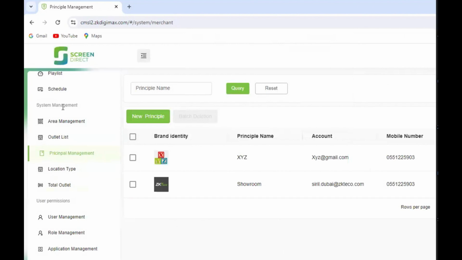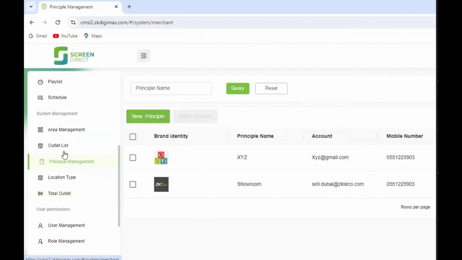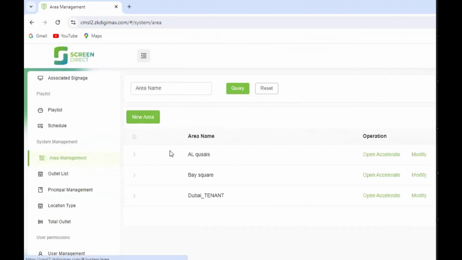Go to system management, then go to principal management. Then New Principal, where we need to create one principal area. After this, you can go to area management. It is already showing here. I already created it, and this is the reason I went to principal management first. In principal management only, I can create one area. That is the reason I took this step first. So here also we can create a new area.